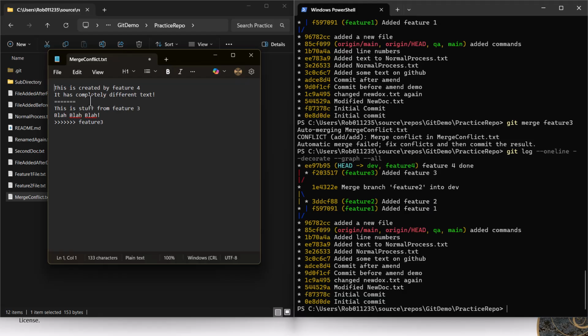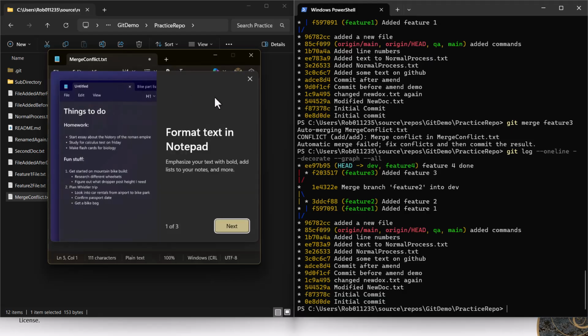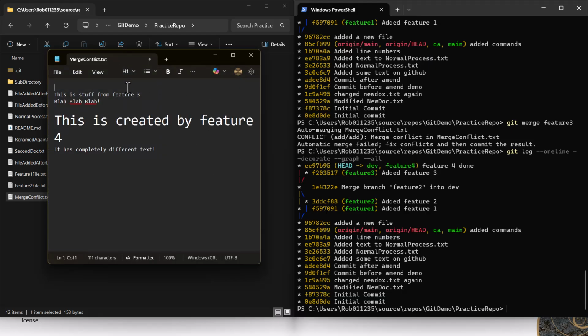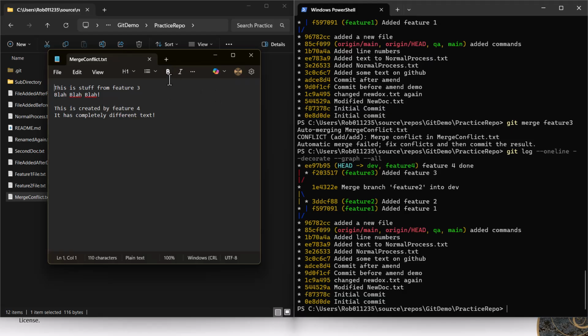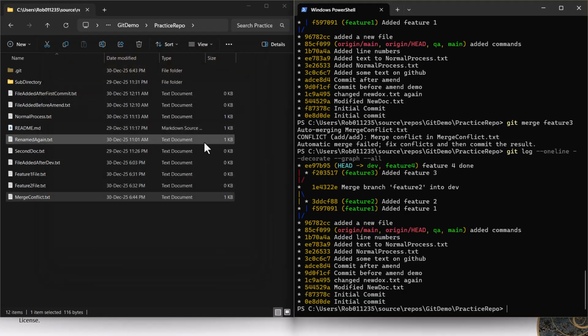This is created by feature 3. That's feature 4, that's feature 3, and maybe I want these to be in order, so I stack them like this. And then I save this. And so this is now resolved.